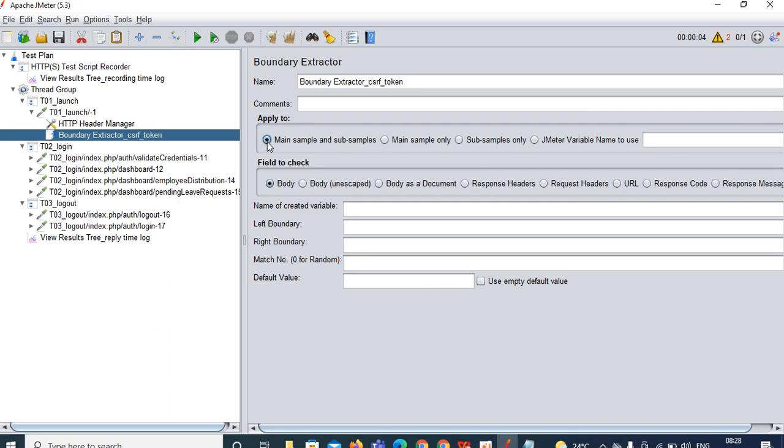If your token is coming in only the main sample, then you can go with main sample only. If your token is coming in subsamples, then you can go with subsamples. Maximum we cannot get the tokens and all in the subsamples, always we can get them in the main sample only. You can go with main sample, no issue.